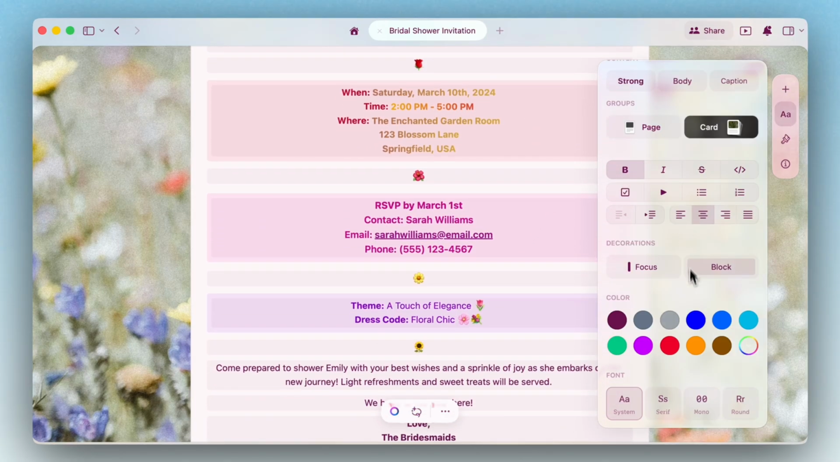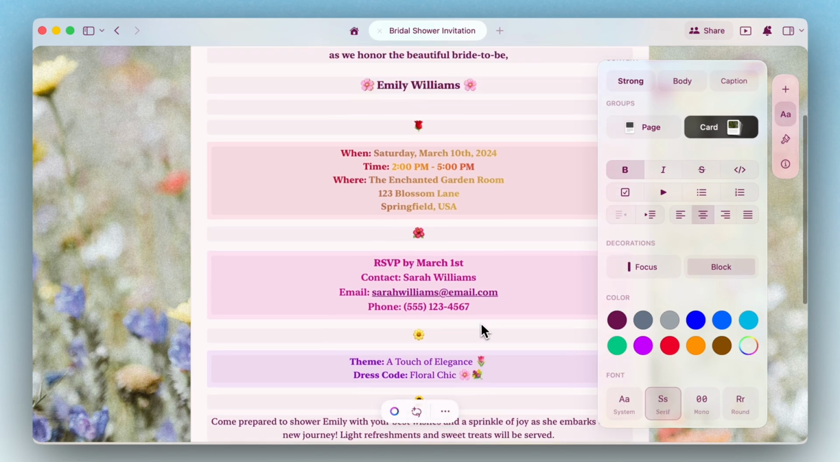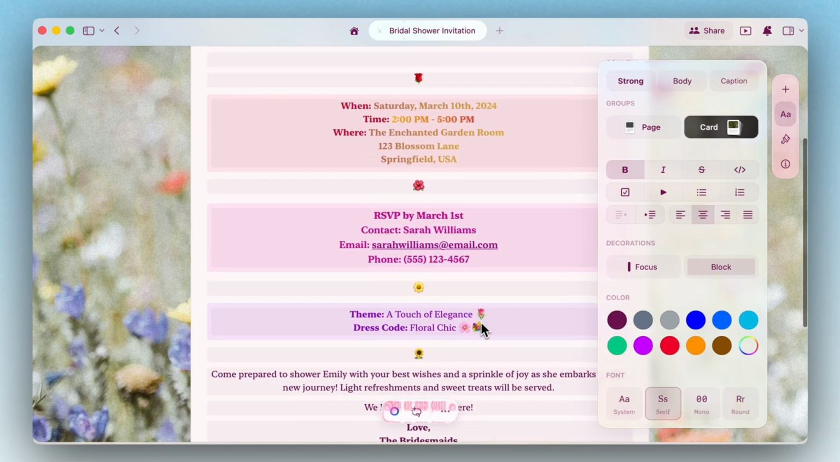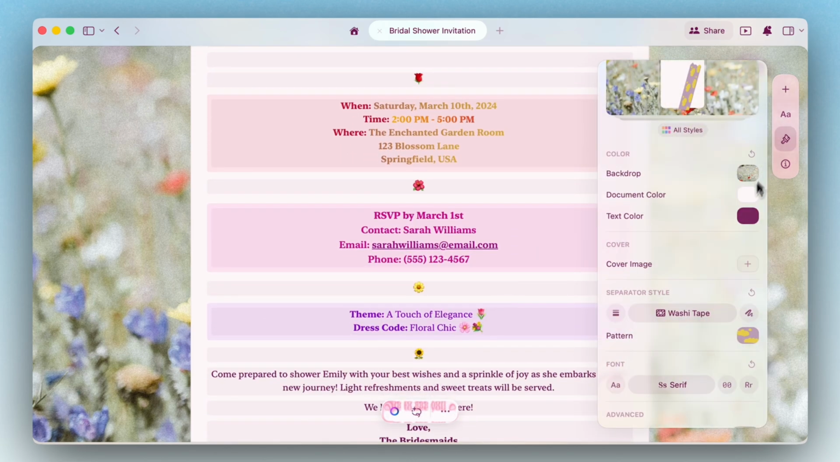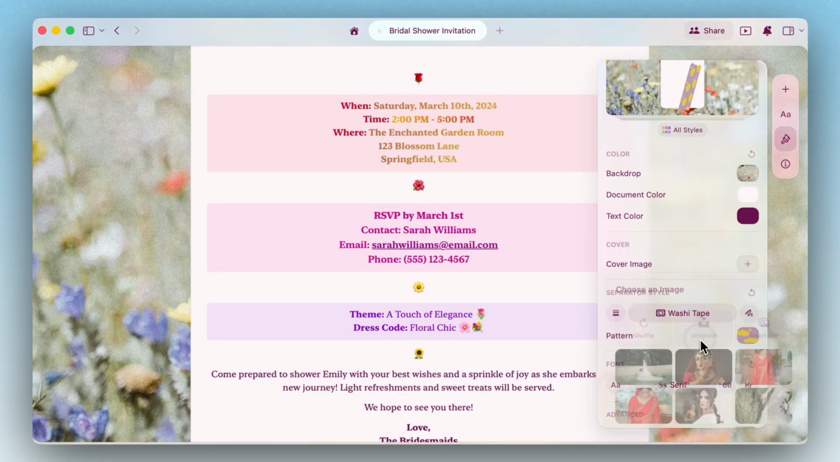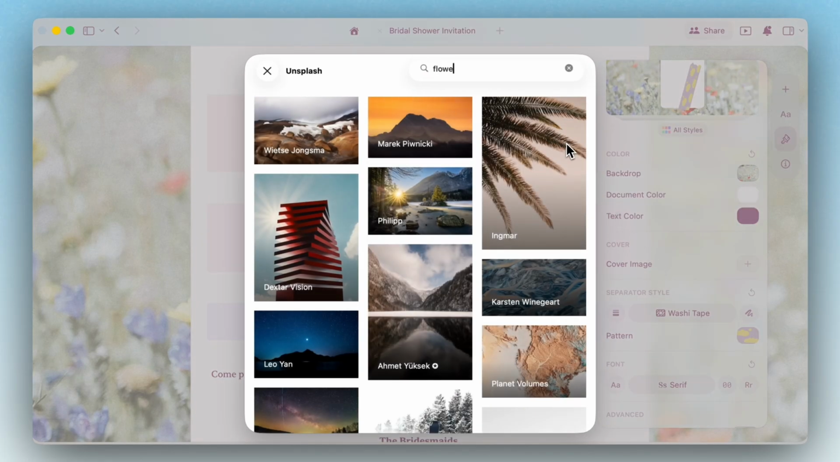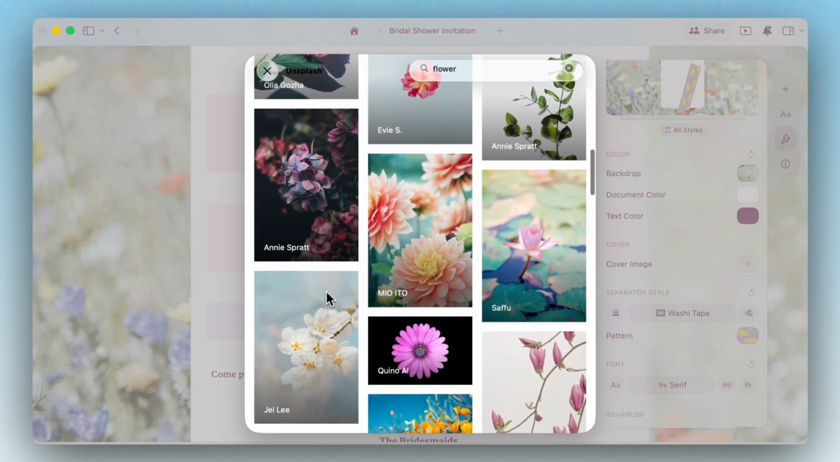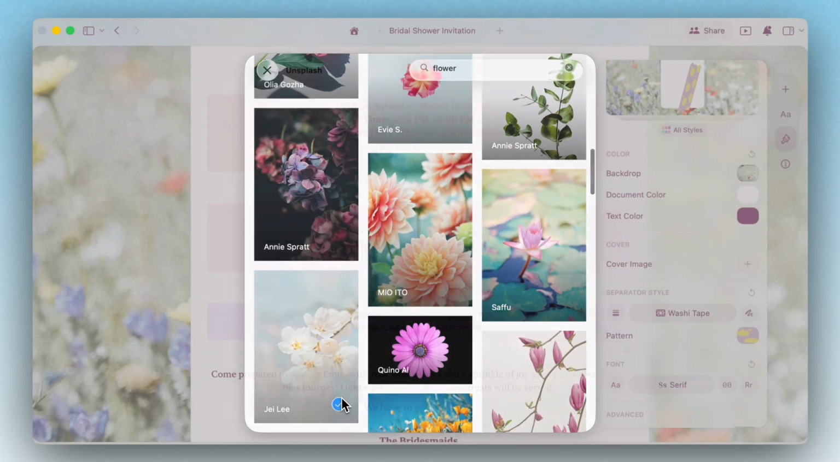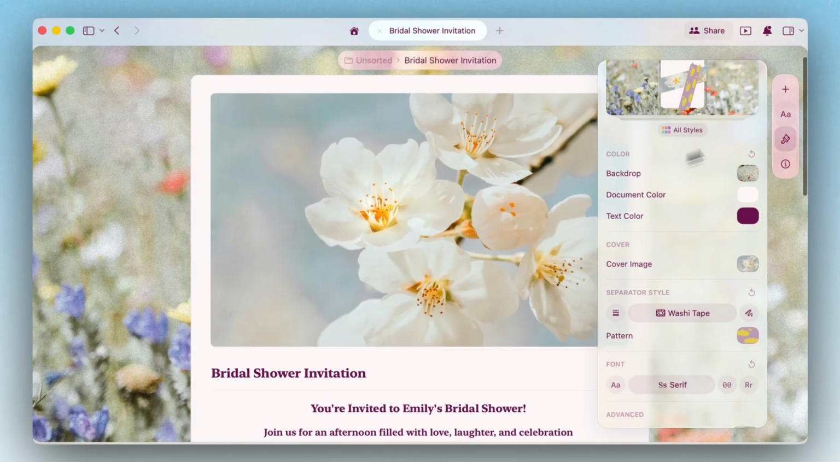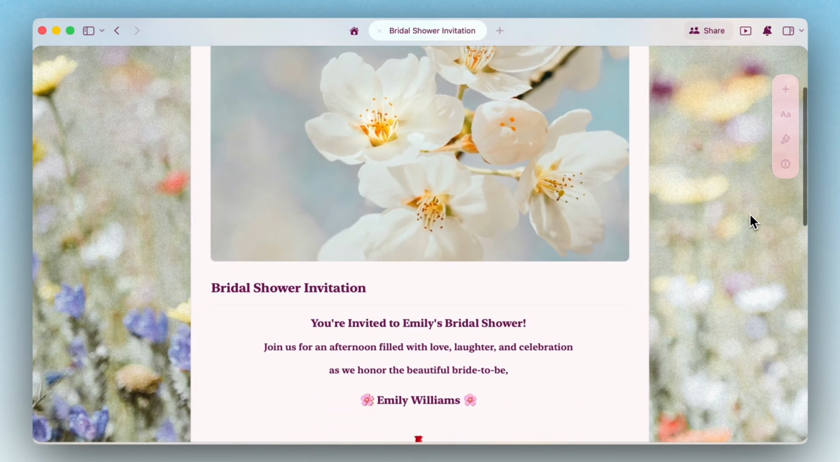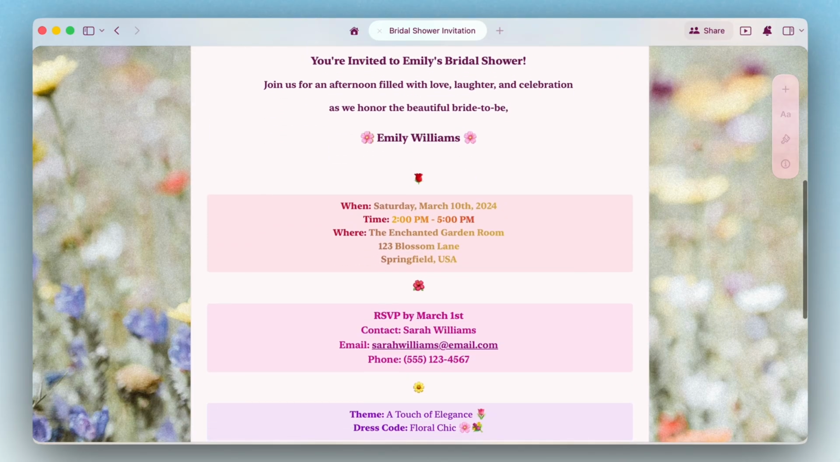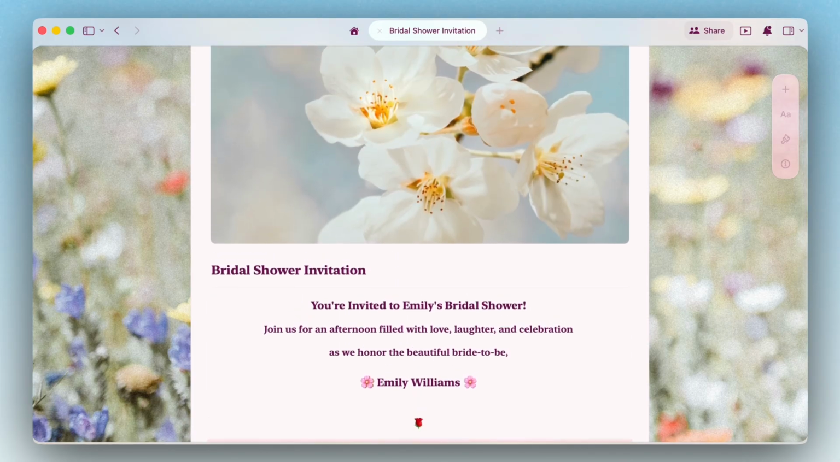Now let's change the font style to match the tone of the invitation. I'll select this one. It's such an elegant choice. Next, let's add a cover image to set the visual tone. Just like before, you can upload your own image or choose from Unsplash. I'll search for a style that fits this invitation and say let's go with this one. Now this gives a much more polished bridal shower tone to our theme.